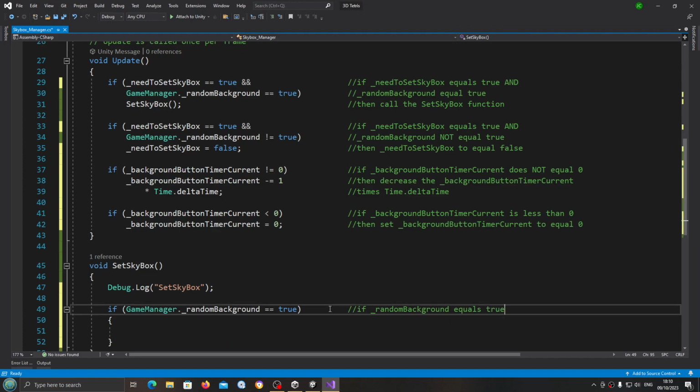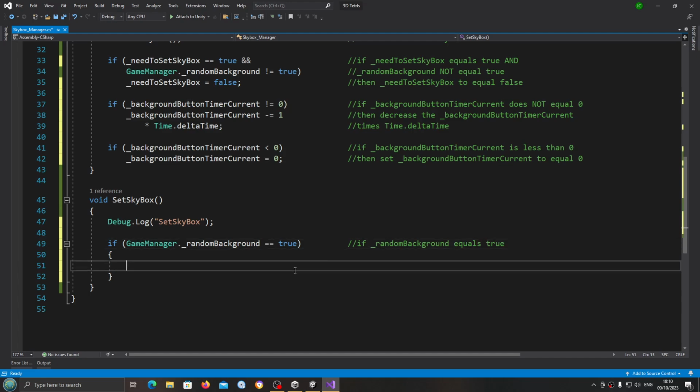So if it does equal a random background, we need to do something. So what we're going to do is create 4 open and close brackets, and we're going to use the index variable we created, underscore index, and say equals 0, and then semicolon, like we normally do when we close the line off, only this time we're doing this inside the brackets. We're going to say indexes.